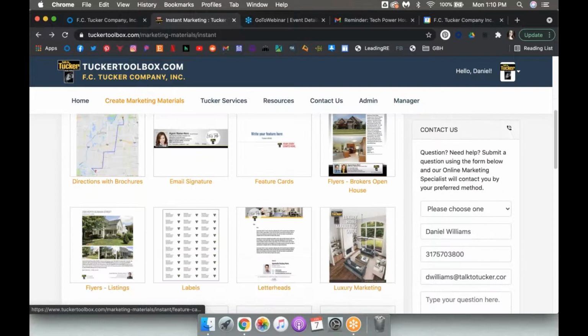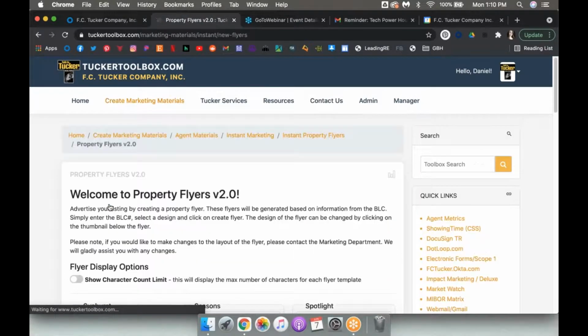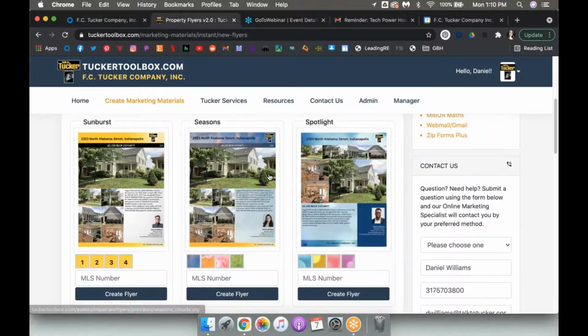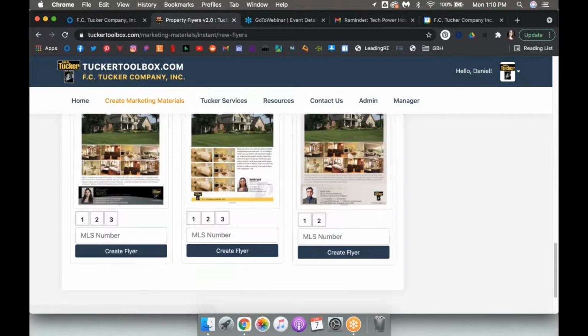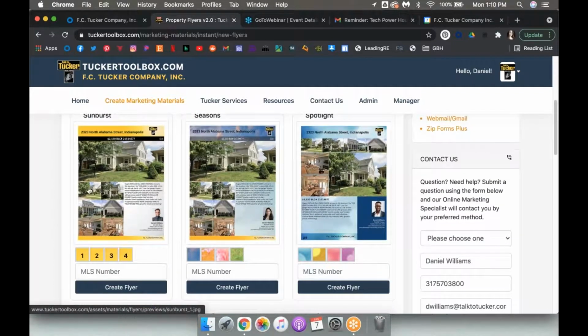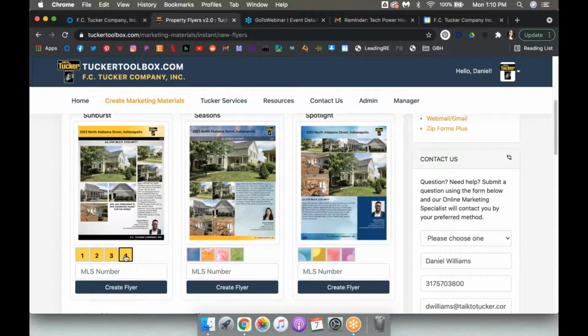There are all kinds of flyers. There are flyers for brokers open, but there are also flyers for listings, which I would think that agents are using more than the brokers open. I don't see as many brokers opens happening, but here are the flyers. There are a bunch of different styles, and with each one of these, there are even more styles. So like this first one here, this sunburst, there's a few different versions. I like this one.